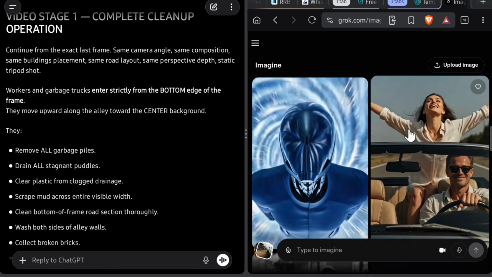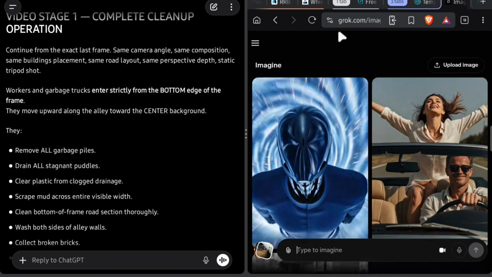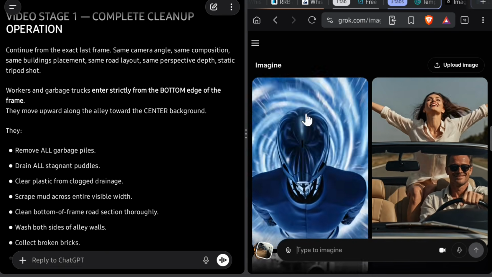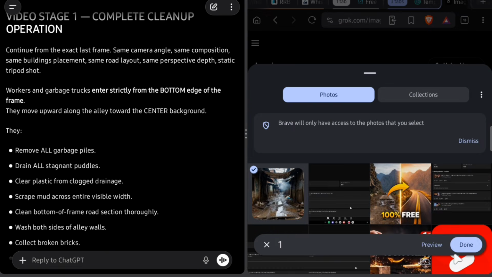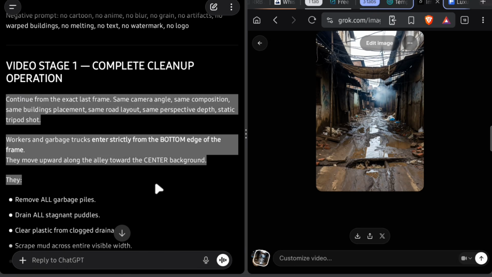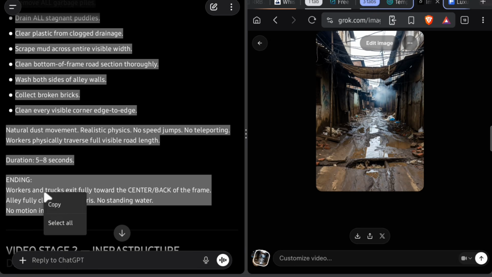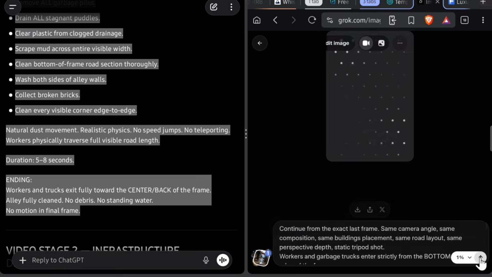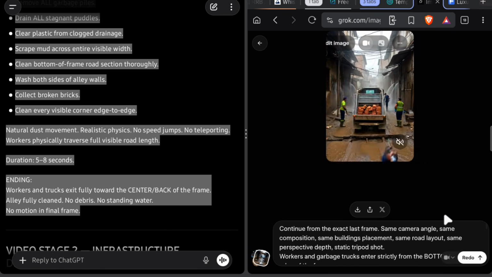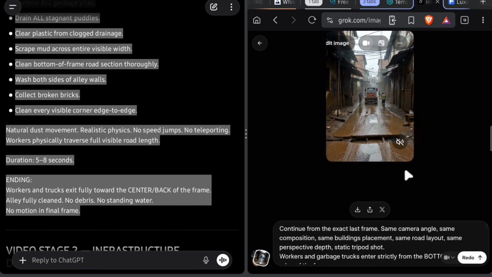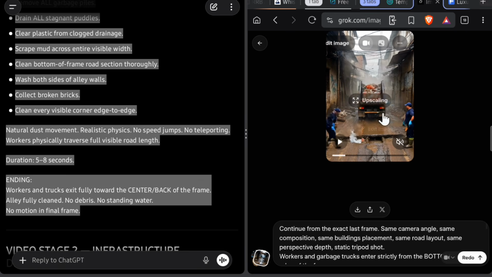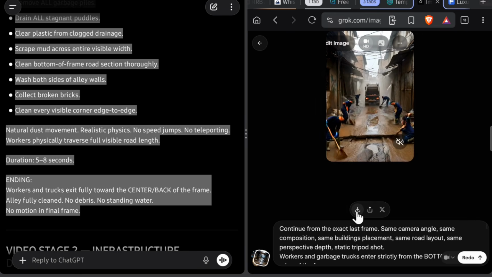For generating videos, I use Grok AI's web version, because it's relatively faster compared to the app version. Upload the image you just created, then go back to ChatGPT, copy the script of the first video prompt, paste it into Grok AI, and click Run. After some time, your first video will be generated. Before downloading it, always click on the 3 dots and select Upscale Video. This ensures you get the maximum quality output, then download the upscaled version.